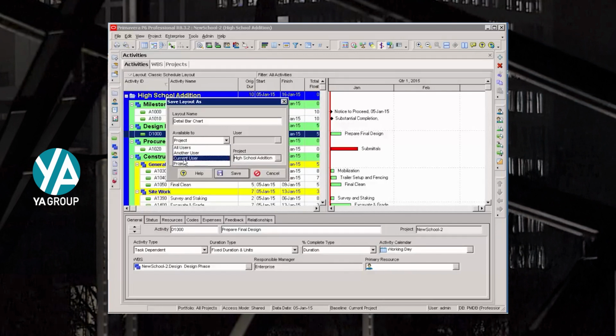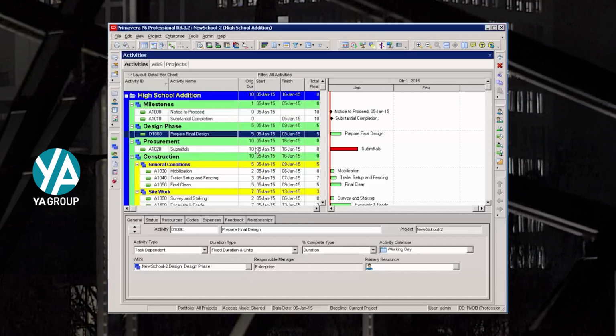That means any project that I open, this layout will be available in that project. If it's a specific layout for just this project that I wouldn't use in other projects, I would save it as a project layout. For right now, I'm going to save it as current user. This layout will be available for me on any project that I open.